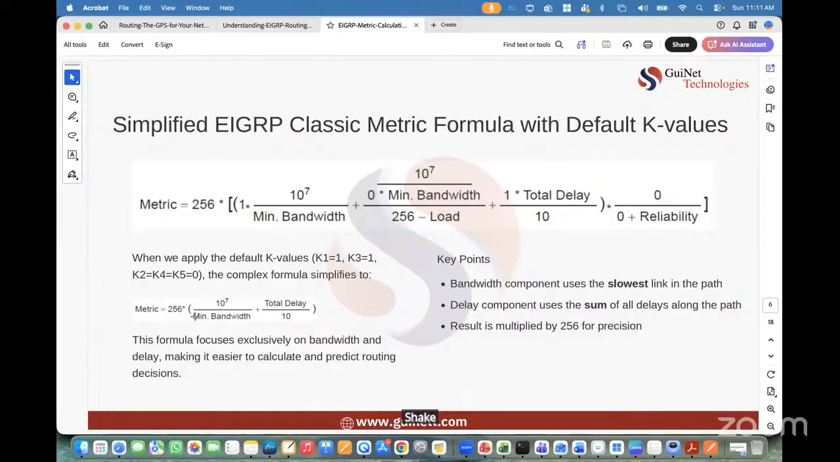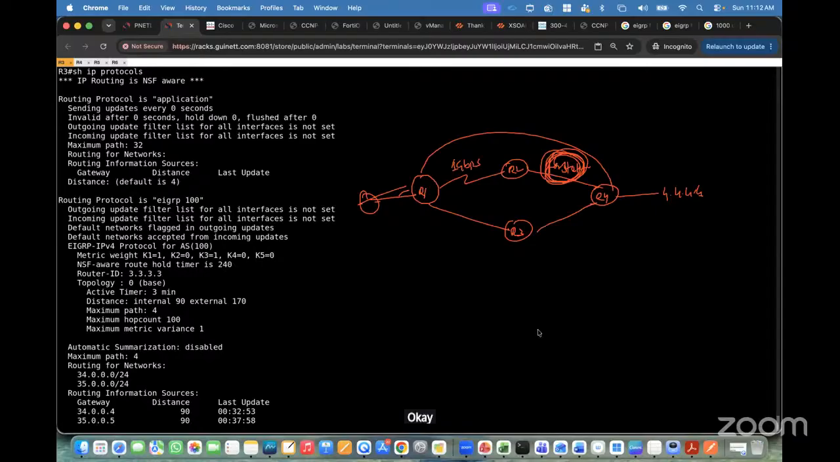Sakil, anything? So, sir, yes, sir. If you can go back to the diagram that you just drew. Okay, let me go. Okay. Oh, you erased it. Oh yeah, this one. Okay.